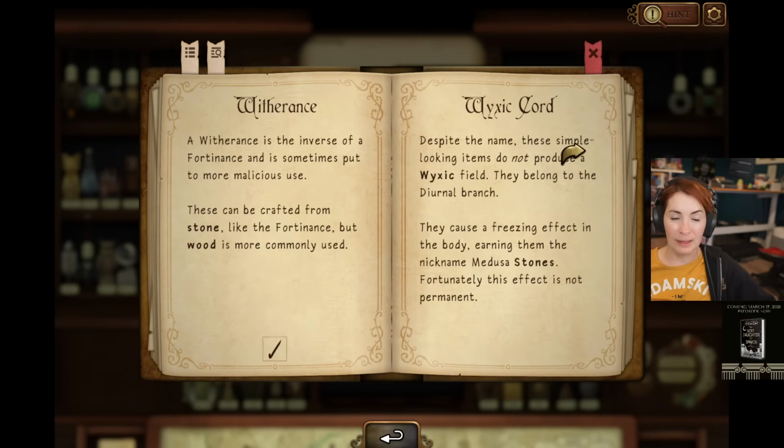A Wixit cord. These simple-looking items do not produce a Wixit field. They belong to the diurnal branch. They cause a freezing effect in the body, earning them the nickname Medusa Stones.